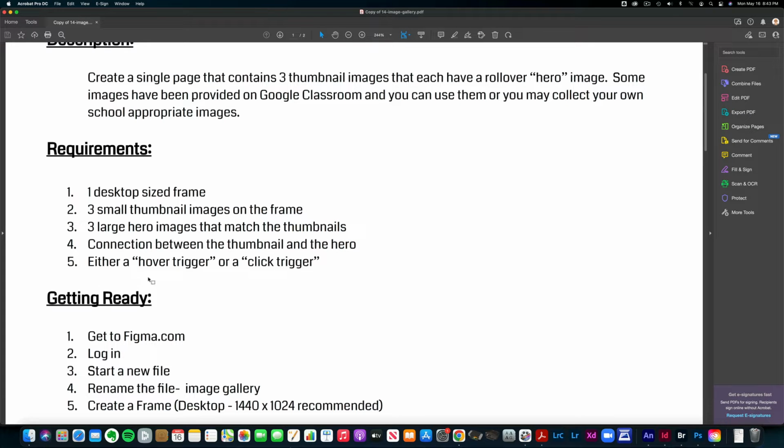All right, so we're going to take a look at what's required here. You're going to need one desktop sized frame in Figma. You're going to put 3 small copies of pictures, and I provided some pictures on Google Classroom which you could use if you want. You don't have to if you don't want to. You could go get something of your own. It has to be school appropriate.